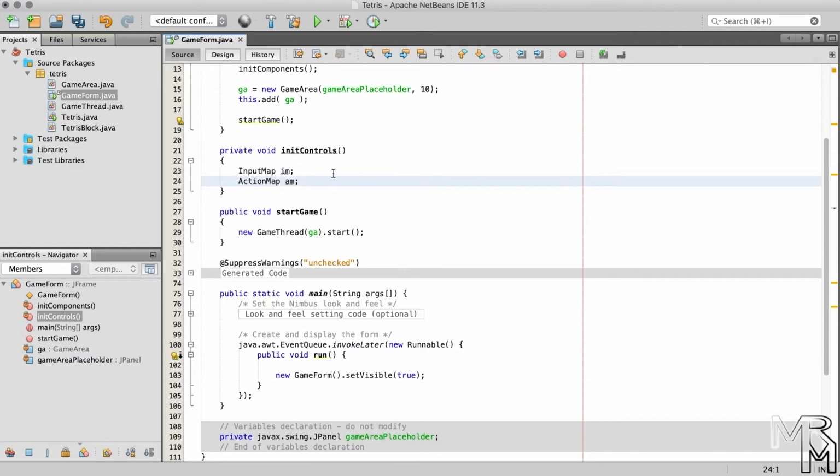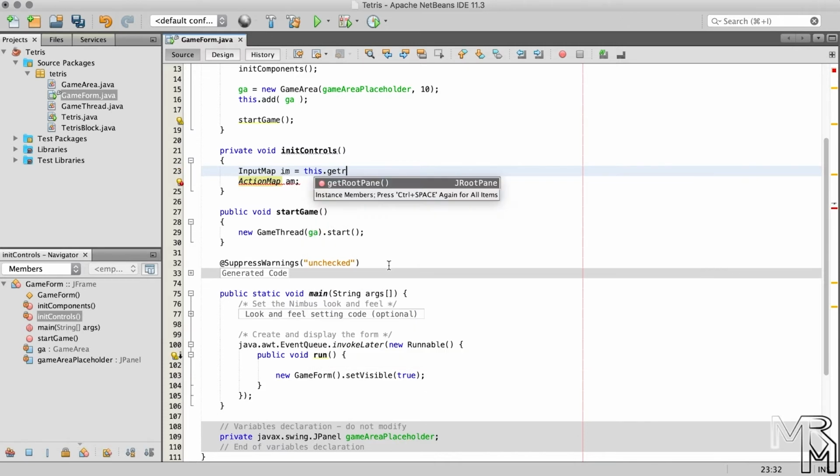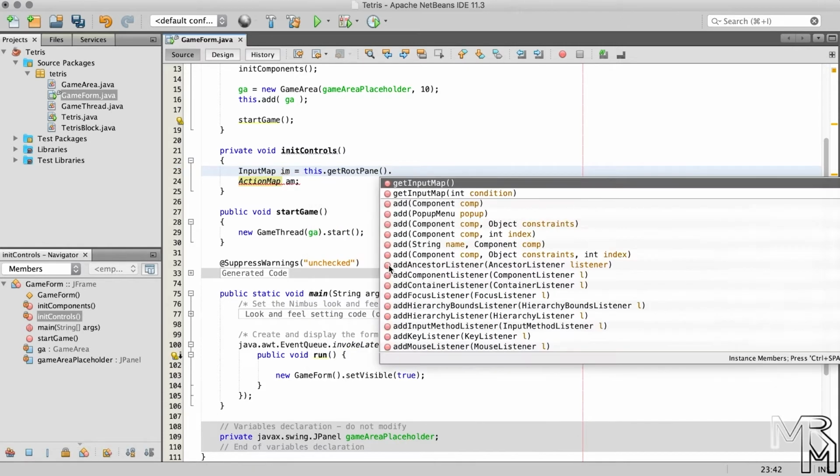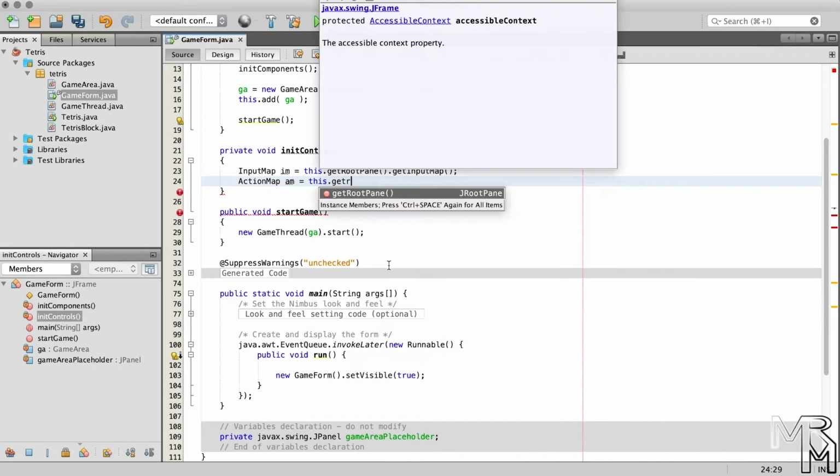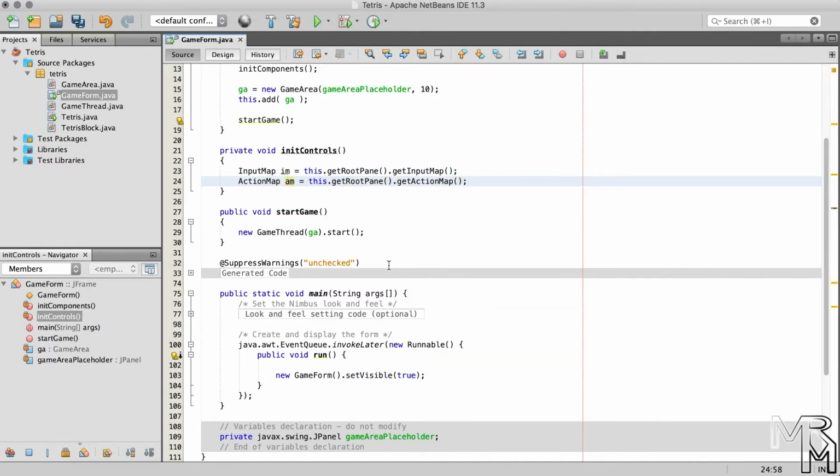Now, to get the maps, we need to call respective methods on the so-called root pane of the game form. It might seem confusing, but this is just how it is. And this is how key bindings work.